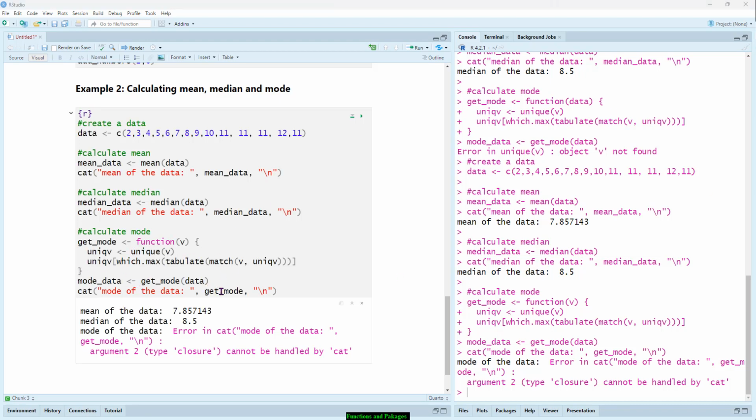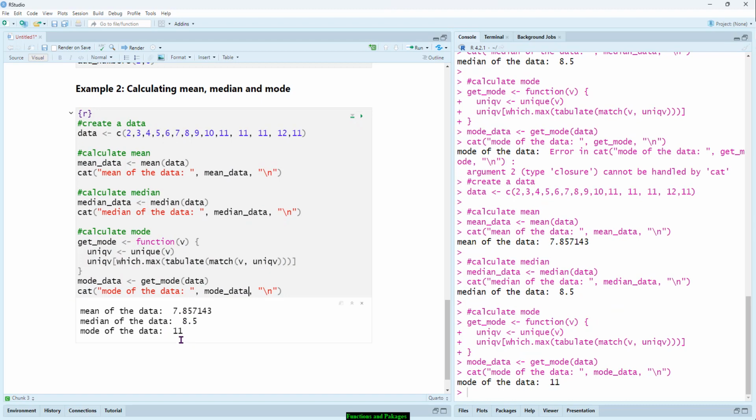Yeah, I think this one, getMode is a function, right? But I already store it into modeData, so I just need to change it to modeData, right? I think this one should be okay. Yep, should be okay, right? So this is how we create a mode function for modes. This is our user defined function, and this is a built-in function readily available in R.